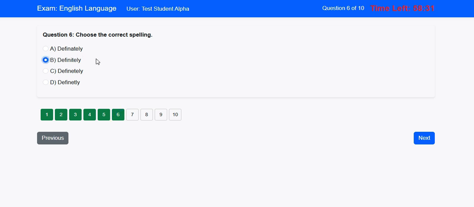Definitely. Okay, maybe I choose B. Next, what is the opposite of code? Maybe you say ought, something like that. You can see the interface, very wonderful. So questions are displayed one at a time. So which word is a noun?